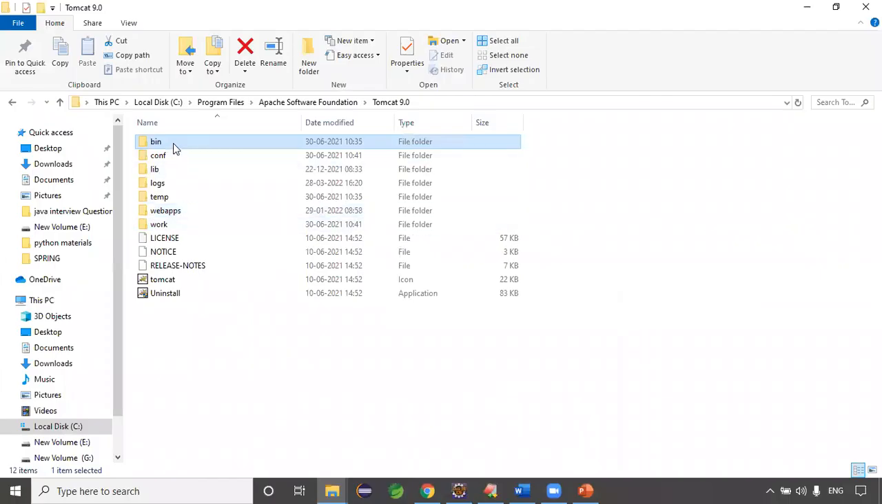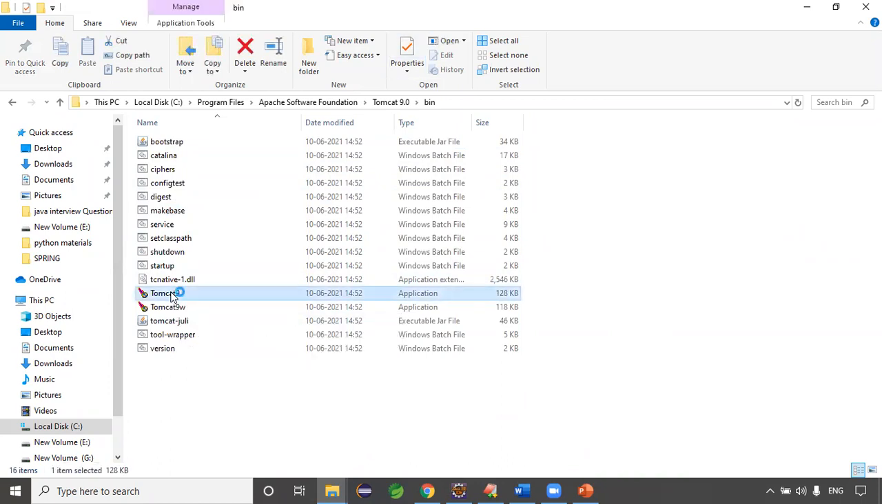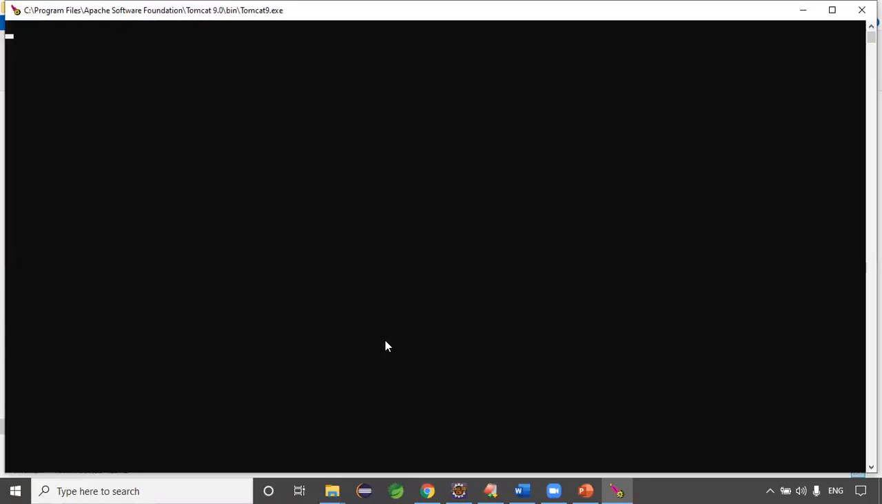Guys, let me open the bin folder. Here, Tomcat 9, are you able to see, right? Parallelly, you guys also try to open this one, Tomcat 9. Once you open this one, just click on yes. It's showing the server startup in so and so milliseconds.